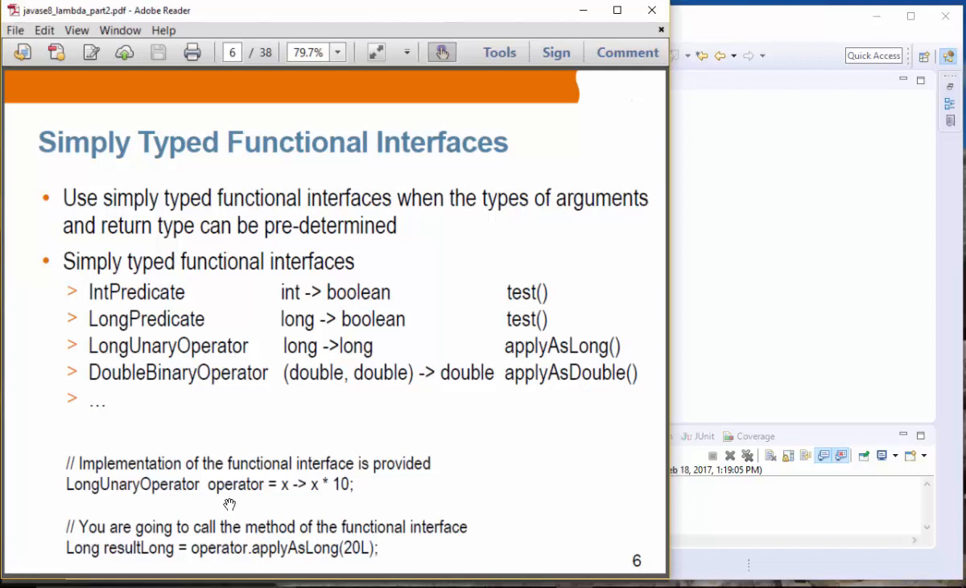So suppose we have a LongUnaryOperator functional interface, and we're going to call the variable name operator, and this is a Lambda expression. It receives a long type as input argument, and it returns a long type. That's the reason we say LongUnaryOperator. Unary meaning it will receive a single input argument. Then once you have the operator, you can call its method. In this case, the method is applyAsLong, and you provide the value that is going to be used as an argument, and it will return 20 times 10, so it will return 200 as a long.